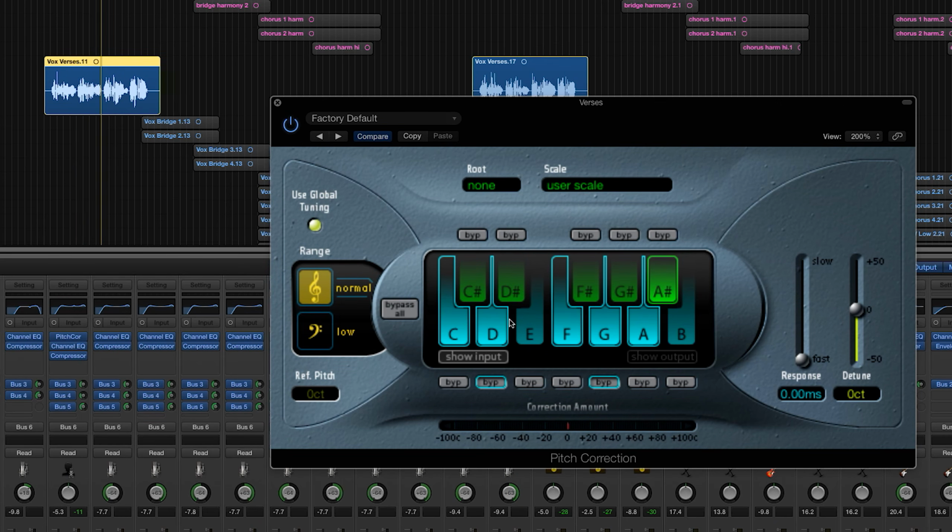Using this plugin properly is just a matter of knowing which notes to bypass. And sometimes, in the past when I've used this, I've actually broken up some of my vocal melodies onto different tracks and chose different notes for different shorter clips of the vocal melody.